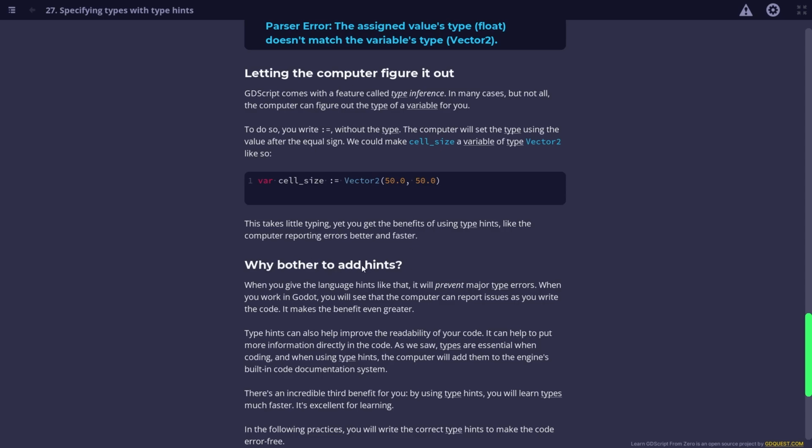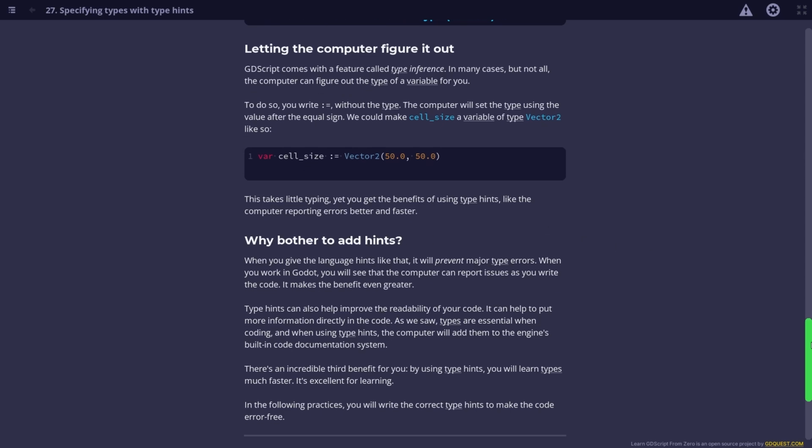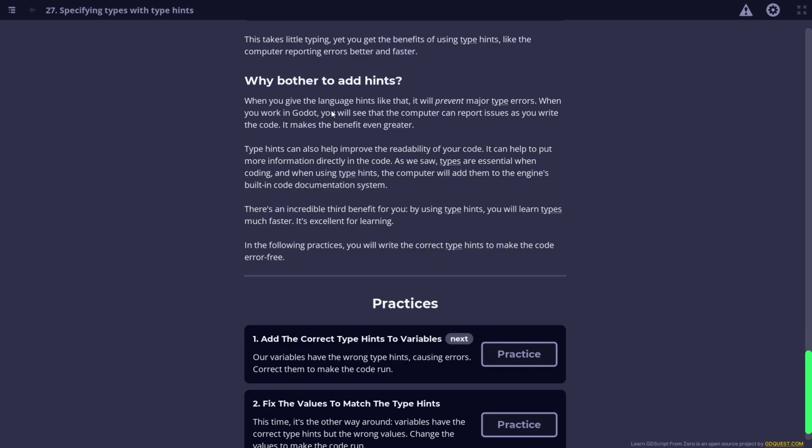Okay, so why bother to add hints? When we give the language hints like that, it will prevent major type errors. When we work in Godot, we will see that the computer can report issues as we write the code. It makes the benefit even greater.